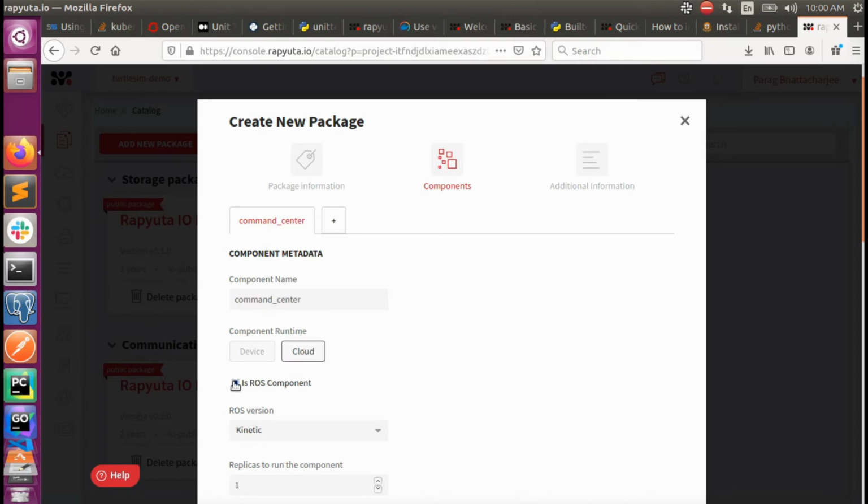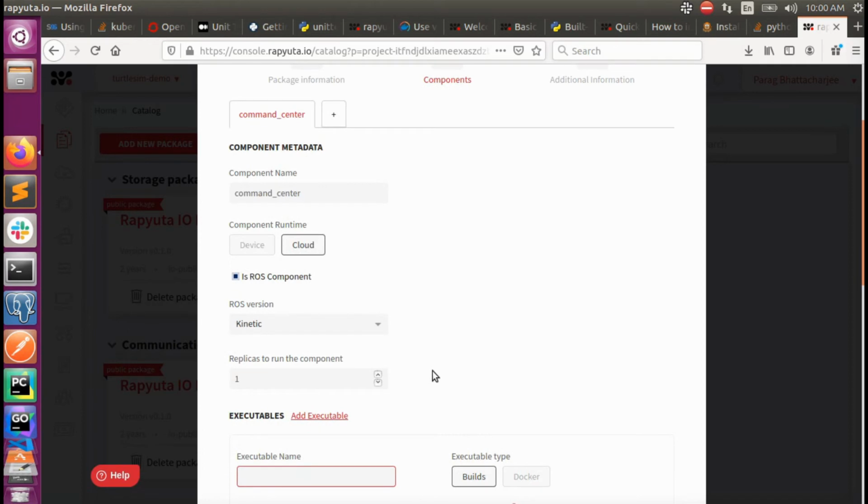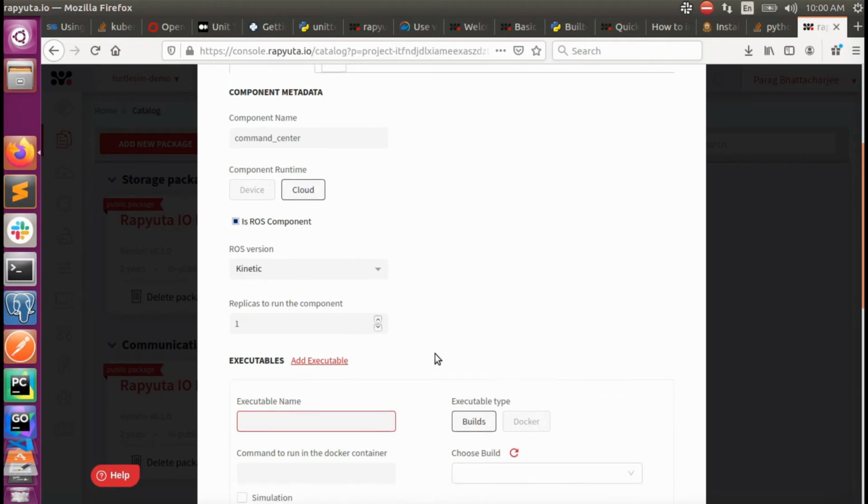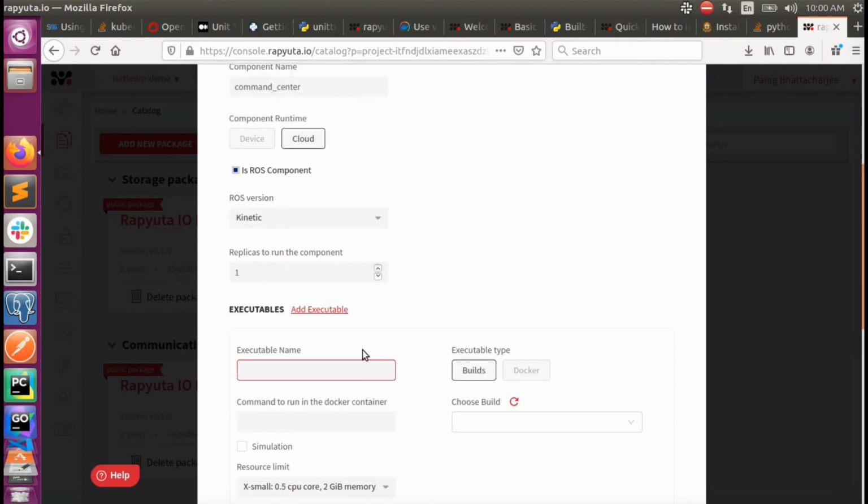For component runtime, select Cloud, and this is a ROS component. For the number of replicas, leave it as 1. As usual, we're going to write an executable for this. For the name of the executable, enter CC executable, standing for Command Center executable. For the executable type, select builds, and let's pick the build we created earlier. In the command to run inside the Docker container box, enter the following command: ROS launch io_turtle_command center and command center.launch.